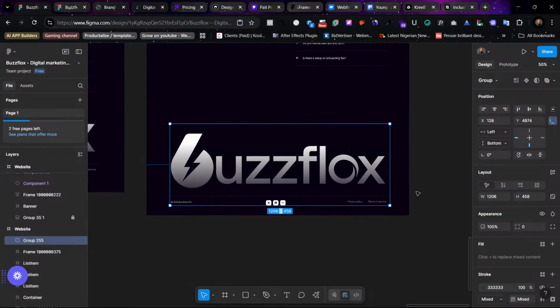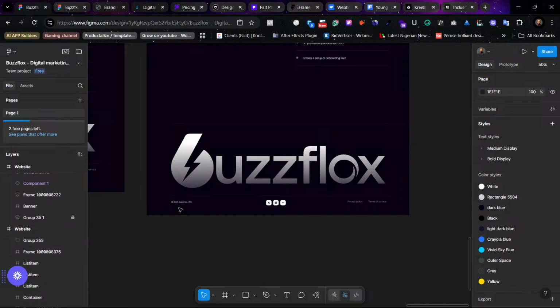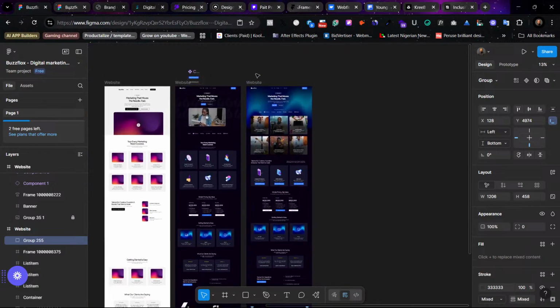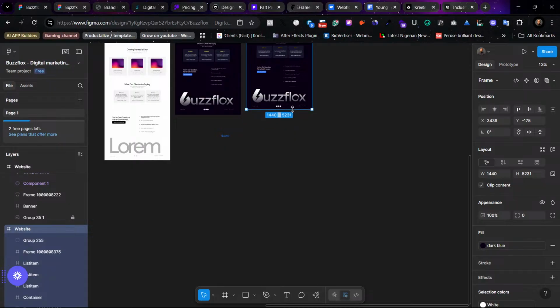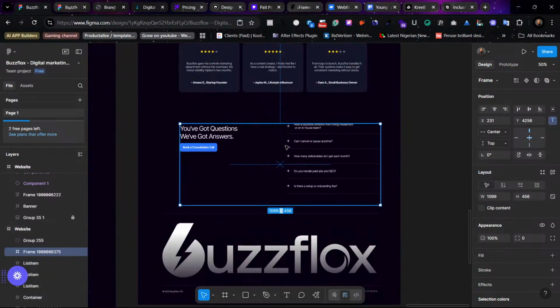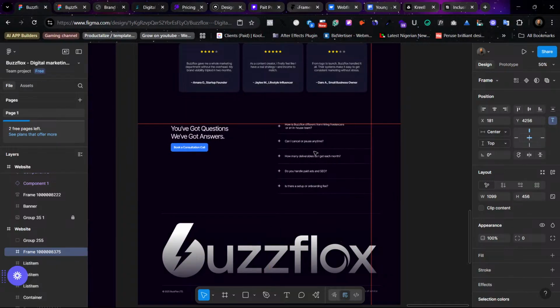Okay, so we'll zoom in to see what we have here. So this is it, the name, the social icons, privacy policy, and all of that. Then I think this is cool. Okay, so this is cool. So apart from this, we are now going to start looking at the site properly, what to adjust, what to reposition, and everything, for an easy user experience.